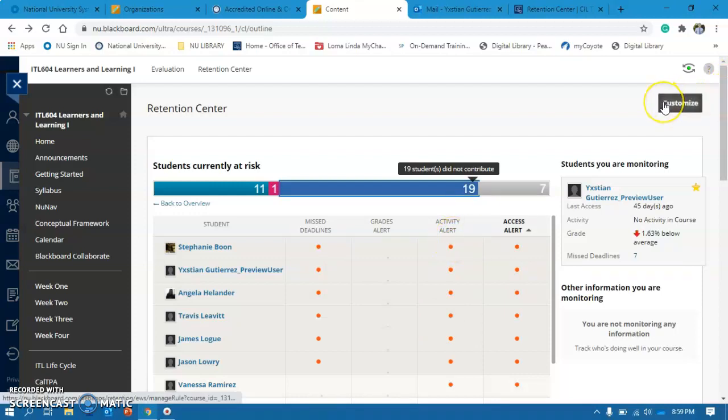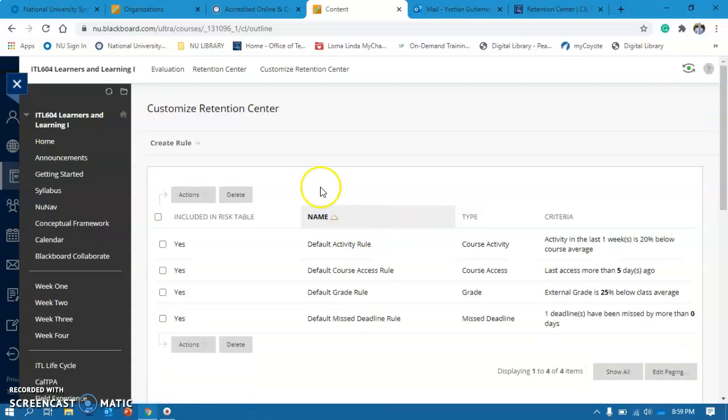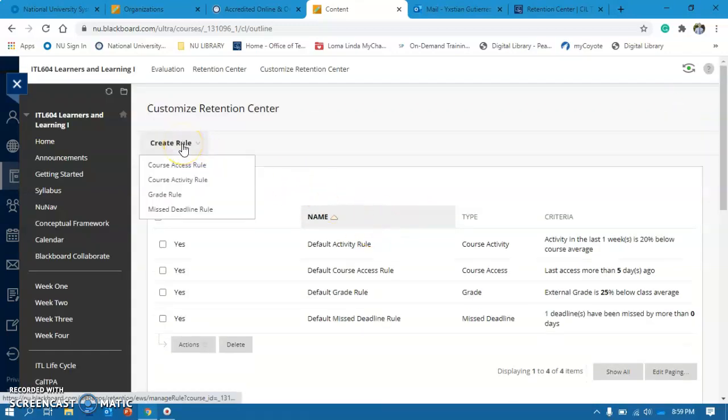You can also create additional rules as well. So maybe you don't like some of these rules. Maybe you want to add a rule that if students score below 80% on a particular assignment or do not respond to two peers, that they also show up in the risk table. You would do that right here by going to Customize. You're going to click Create Rule, a course activity rule or a grade rule. You can do any one of those.